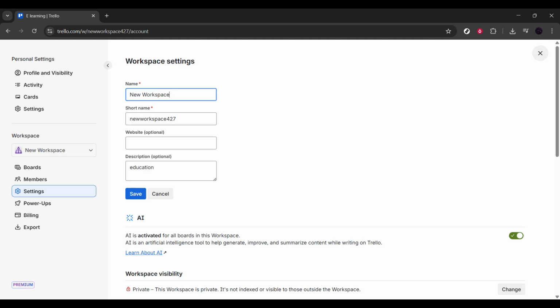Now click directly into the name field. Delete the existing name or edit it as needed, then type in your new workspace name. Make sure the name reflects your team, brand, or project clearly so it's easy to identify later. This is especially important if you collaborate with multiple people or manage several workspaces.